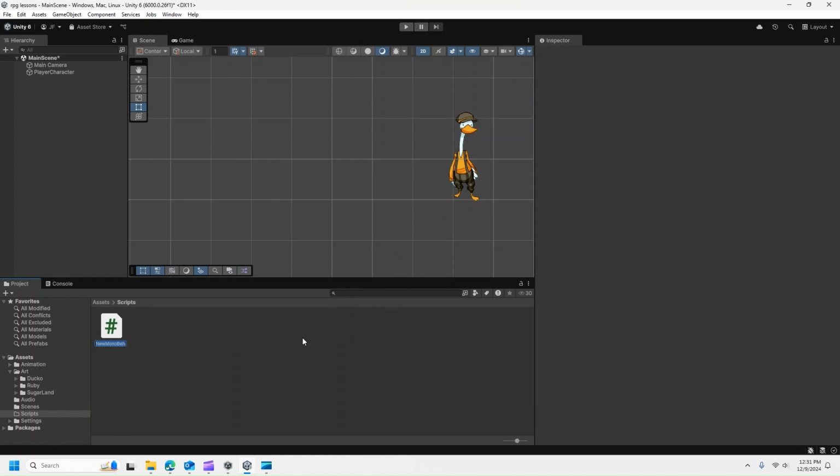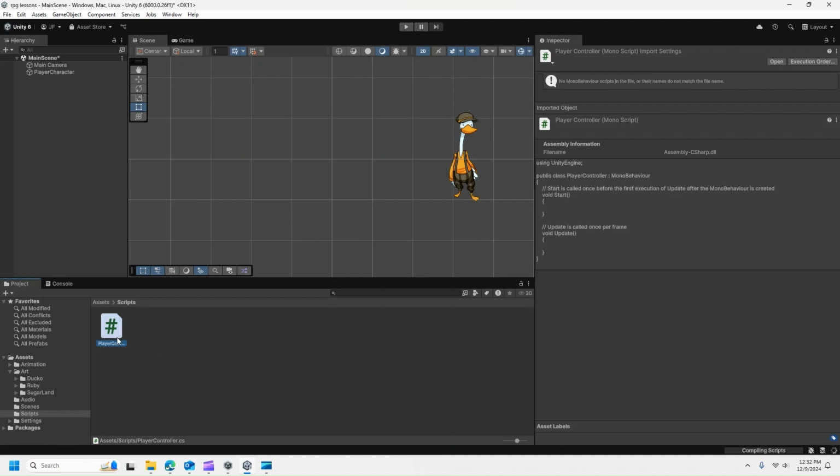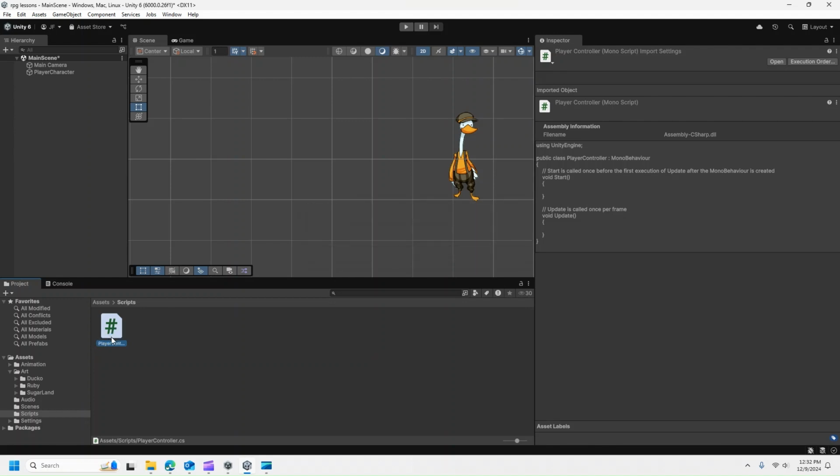I'm going to do capital P, capital C, but you should stay consistent as far as how you capitalize things. I'm going to say here player controller, no space after the R. Press enter. That is going to create a file. That is going to be what's called a C# script that we are going to attach to our player character so that they can move.